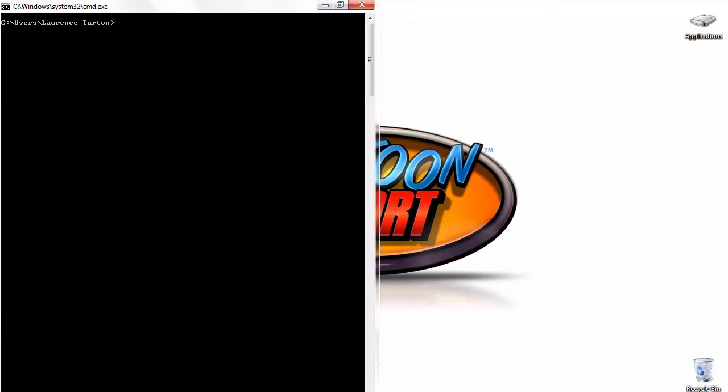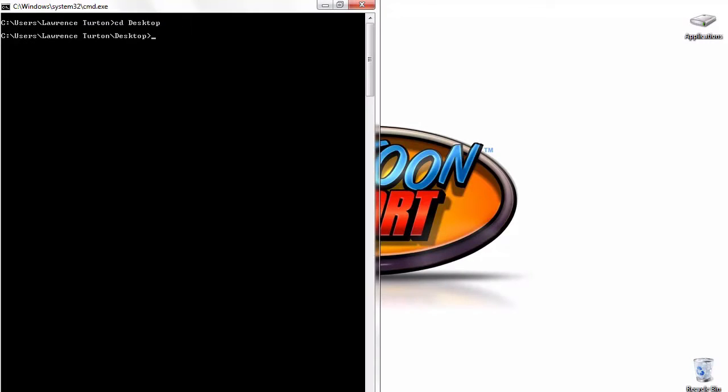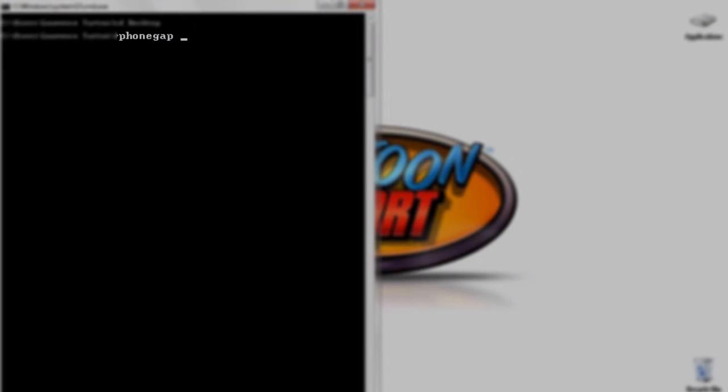Next, we need to create a project to test on an actual device. I'll create my app on the desktop, but you can create your app wherever you would like. First, I want the console to be focused on my desktop, so I'll type cd for change directory and then type desktop. After that, type in phonegap create and then the name of the app I want to create, which in my case will be Cartoon Smart.